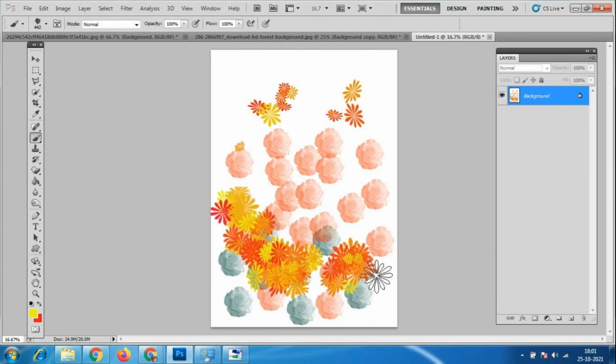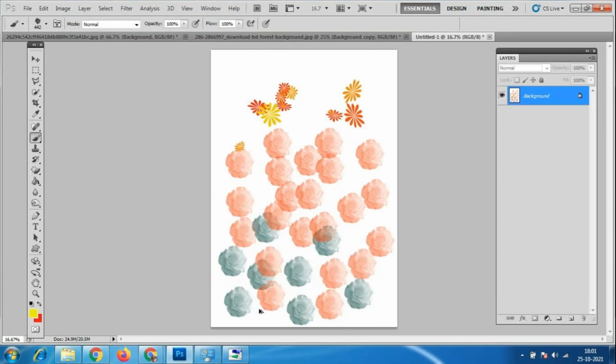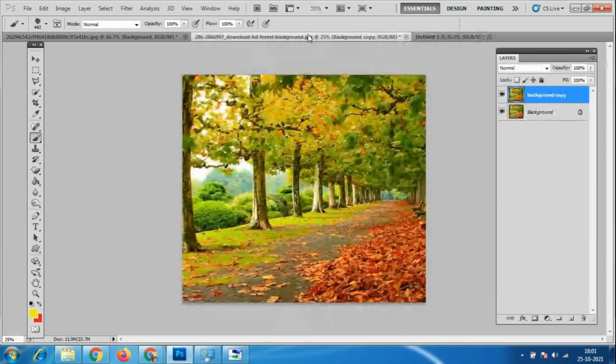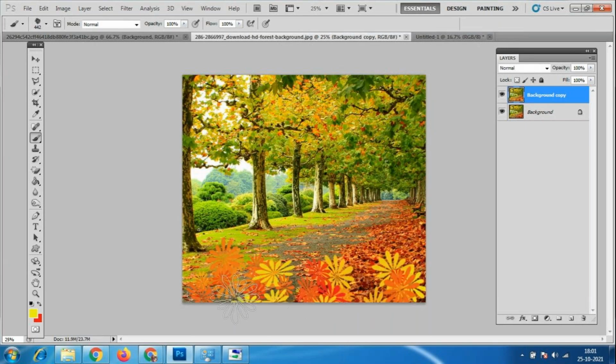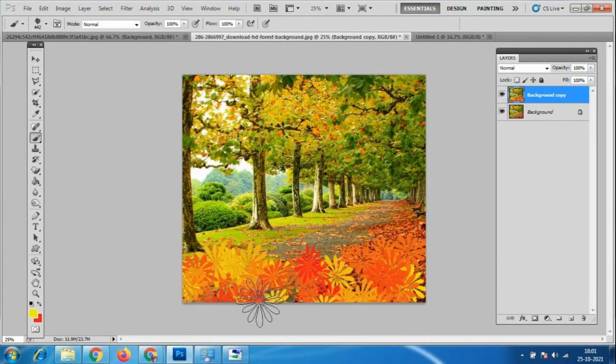Like this, we can change the brushes. Any of the backgrounds we already have, we can add the brushes with this. We can add multiple colors, so we need to take two different colors here. I have taken red and yellow, so the combination of these two will come.